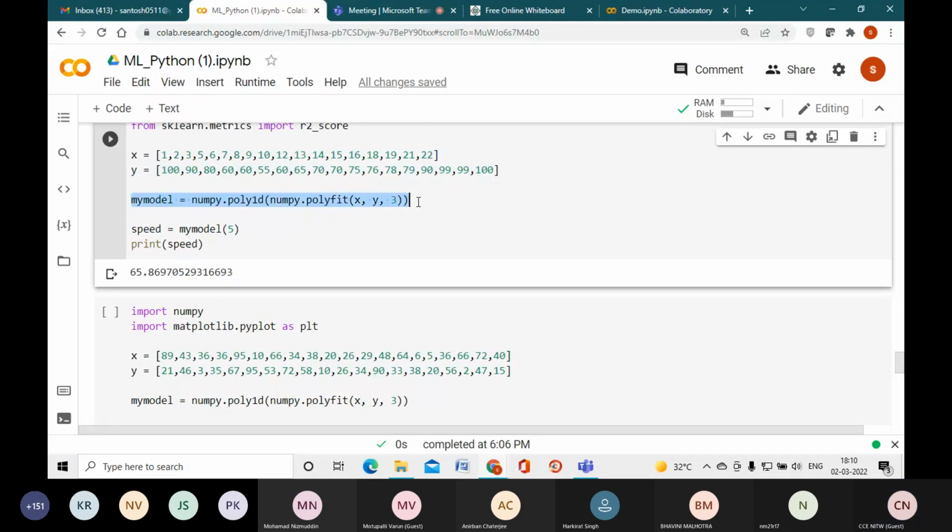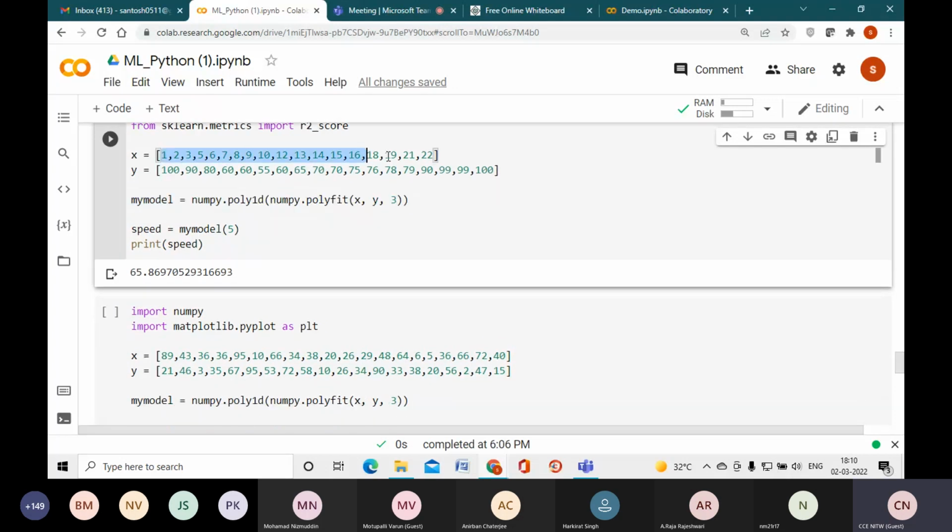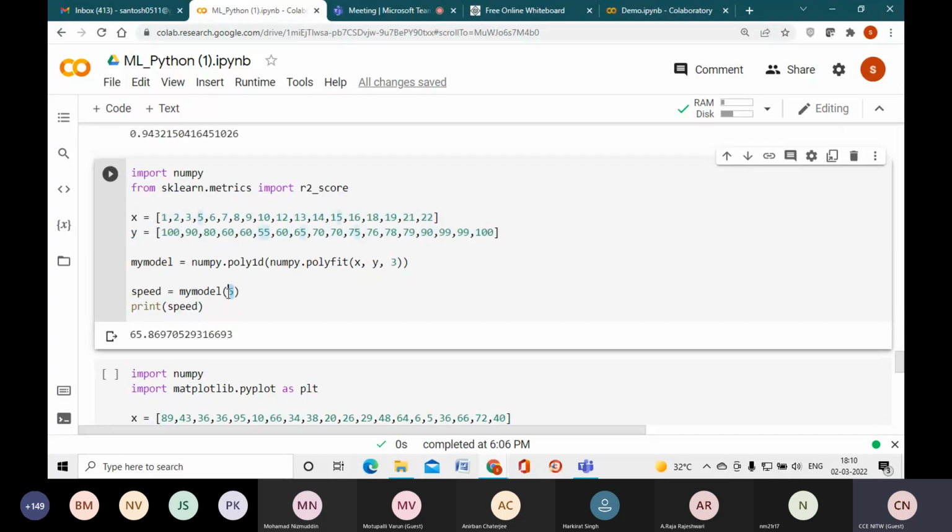I think this is the same data which I have taken. Now I'm predicting a future value. For example, at the fifth hour, what is the speed of the car I want to predict? So I can predict it directly by passing the value 5 to the model.